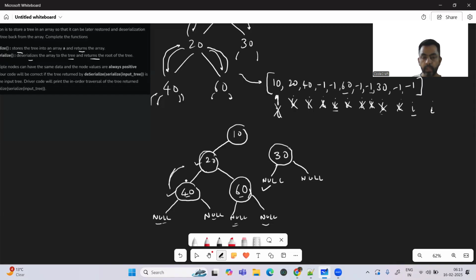30 is done, so we return this 30 and it will be assigned to the right child of 10. We are done with I, and we return this root node back. I hope you've got the intuition. I think it will be clear to you when we code.